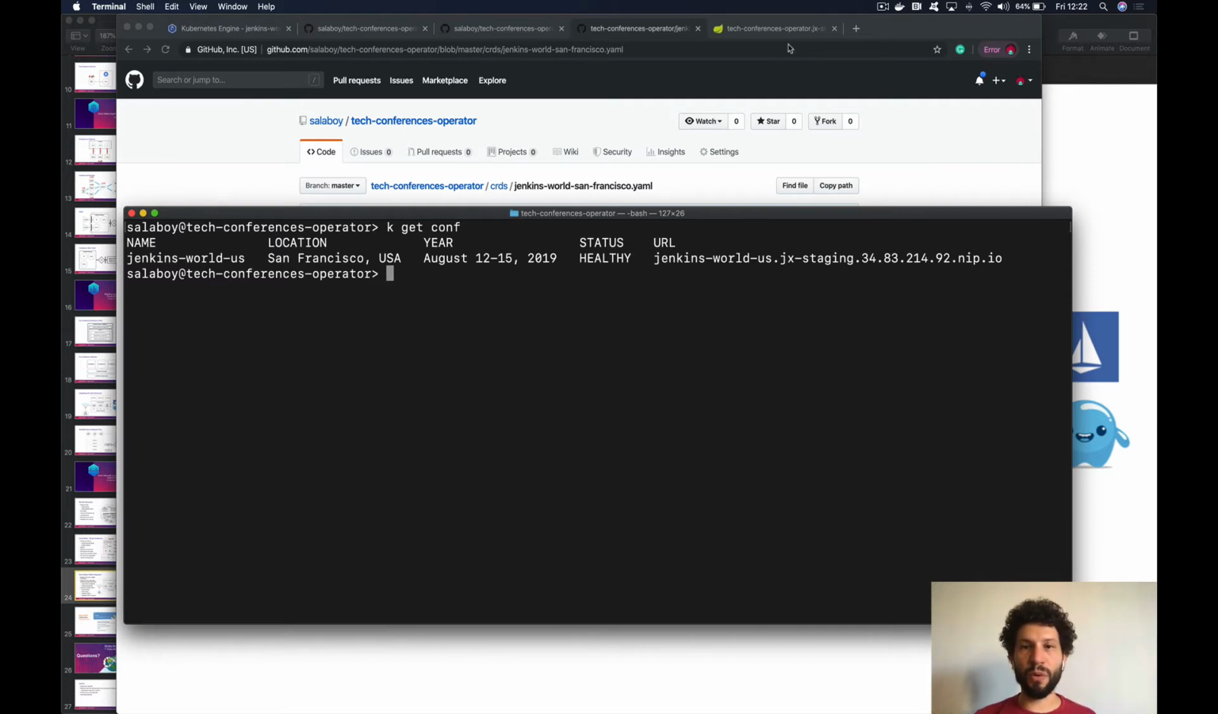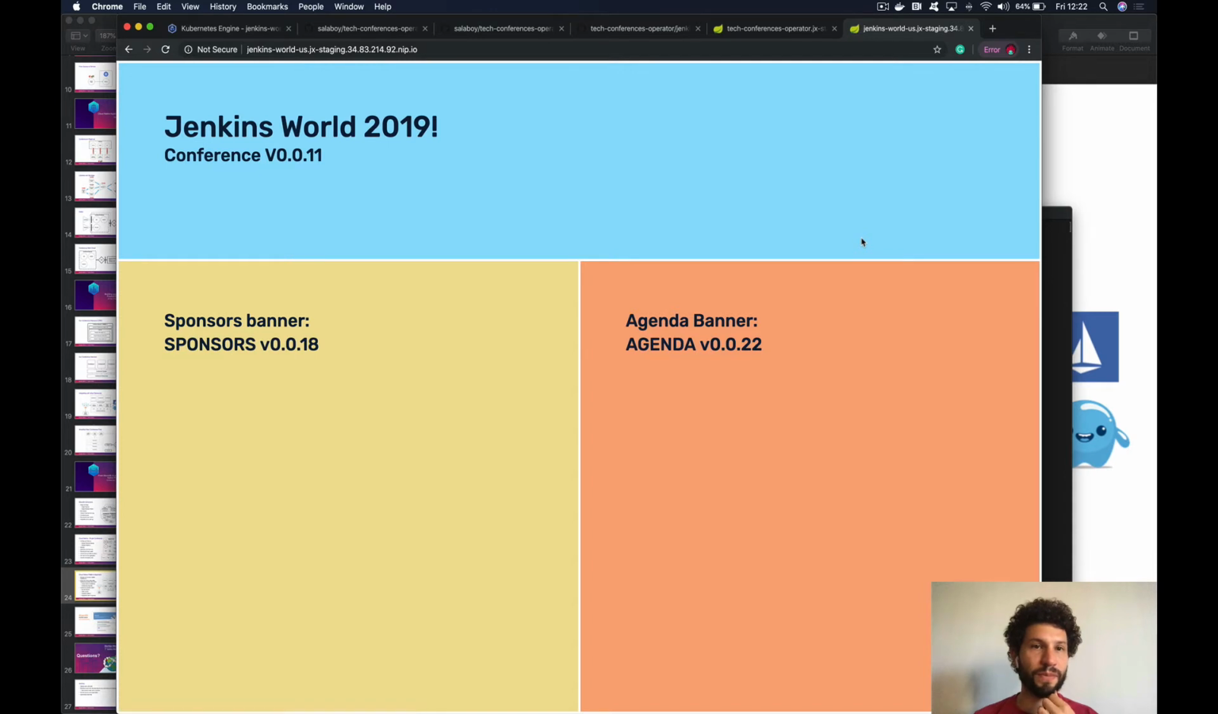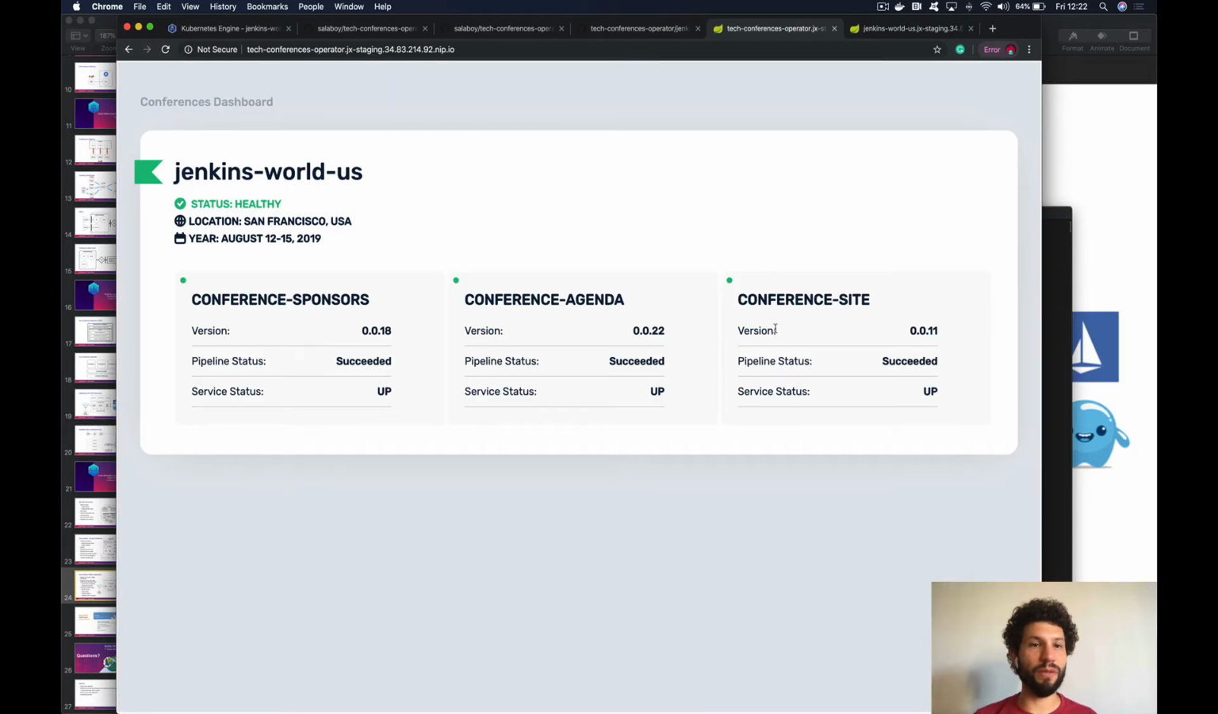As you saw before, we were accessing the old conference site, but in this case, I am creating a new entry, a new route into the ingress in order to put the conference name into the route, which is nicer. So I can access that conference in there. But I can also access the dashboard to see the conferences.